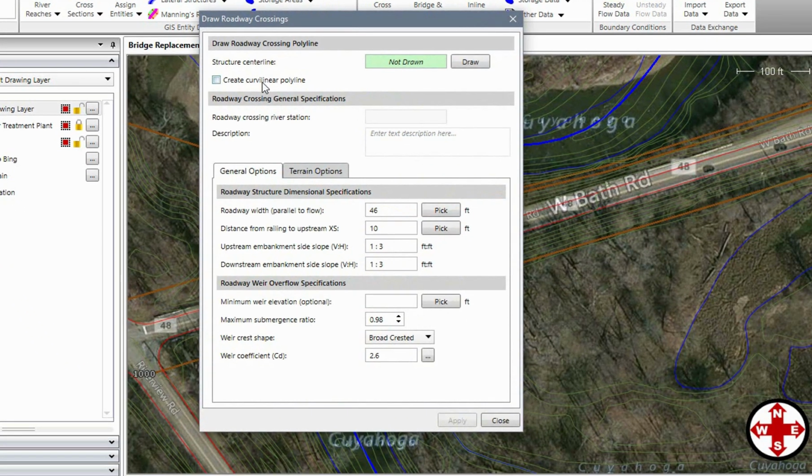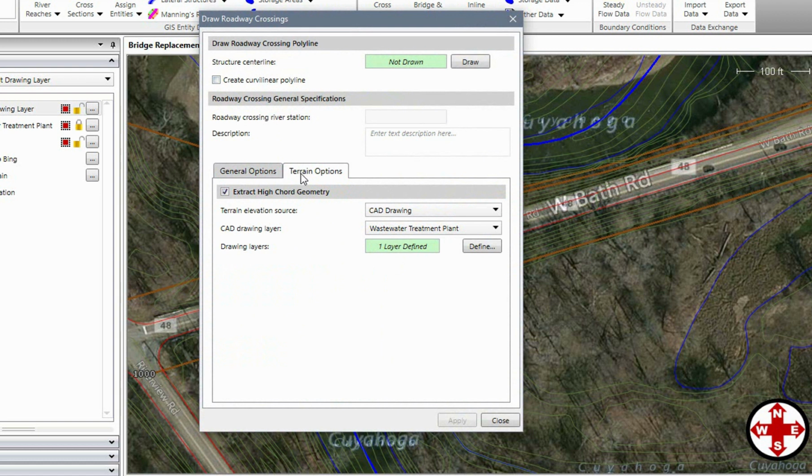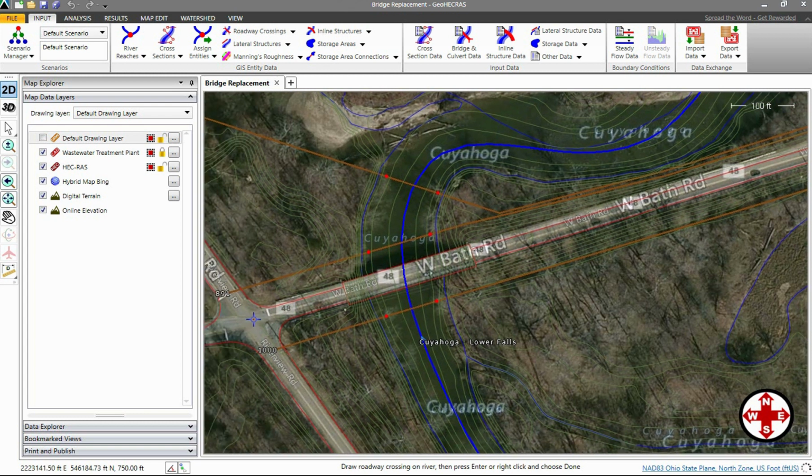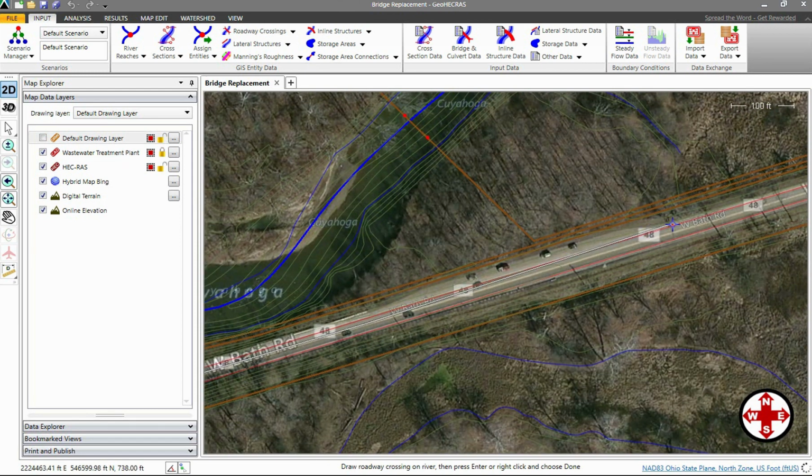We see from the displayed dialog box that we can extract the roadway geometry from the previously assigned digital terrain source. And if we want, we can create a curvilinear polyline to more accurately follow the horizontal curvature of the roadway. To create the roadway crossing, click the Draw button. Again, you can draw the roadway center polyline from left to right or right to left. It does not matter. The software will figure it out for you. As you are laying out the roadway, try to follow along the center line of the road. Click to add points of curvature along the roadway.